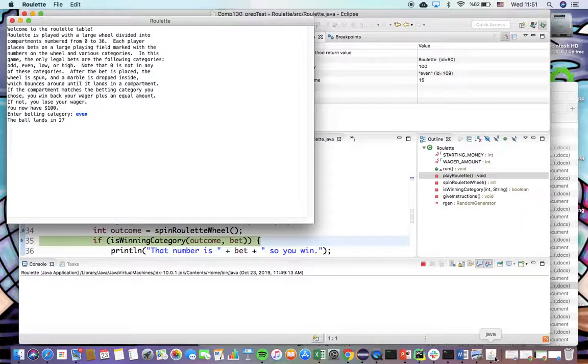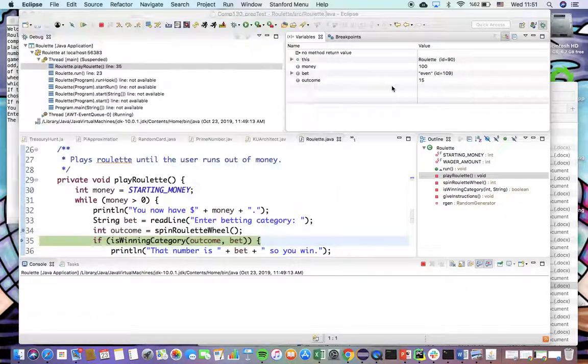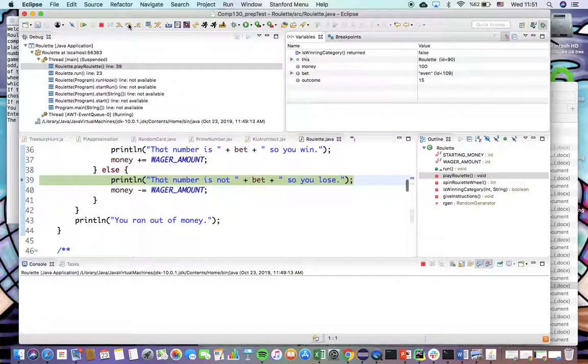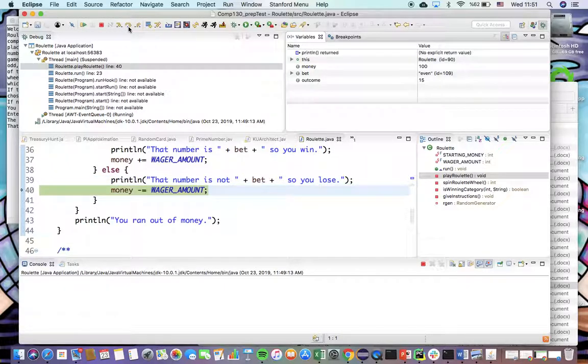Let's see the printout. It says the ball is on 27. So it prints a different value than the outcome. There's something wrong with the previous method. I can keep on going through the program one line at a time. I can just say step over. It will take me to the next line, which is this. And I can keep on doing it and see the results.